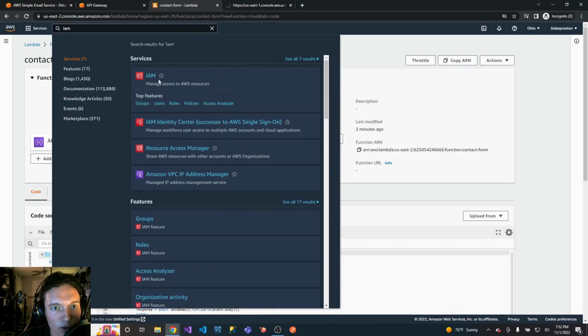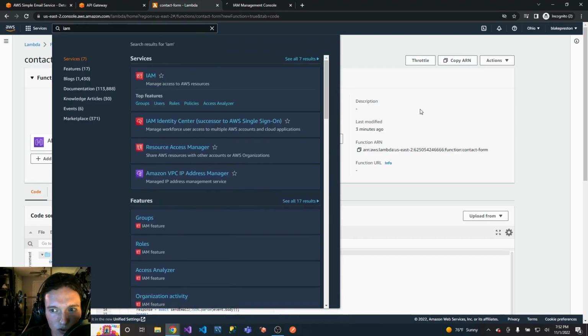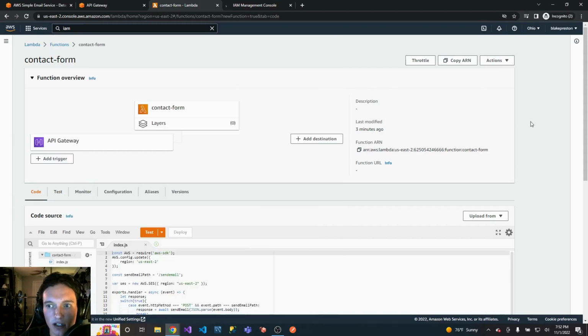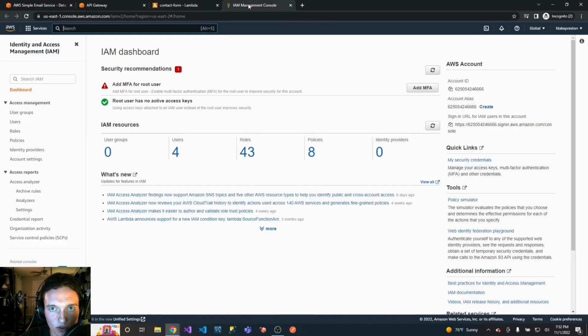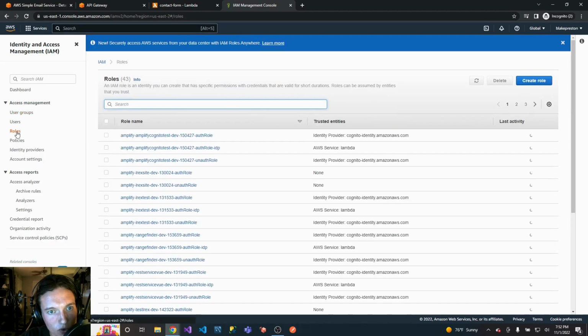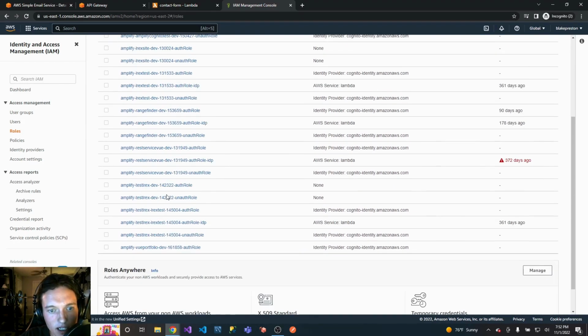So you're going to want to go to your IAM. So all of your user roles are going to be in this IAM section. And this is where AWS creates these different user roles when you create your Lambda functions. So let's go and check. Let's go ahead and check my roles. Okay. So I've most likely created a role when I created the contact form.